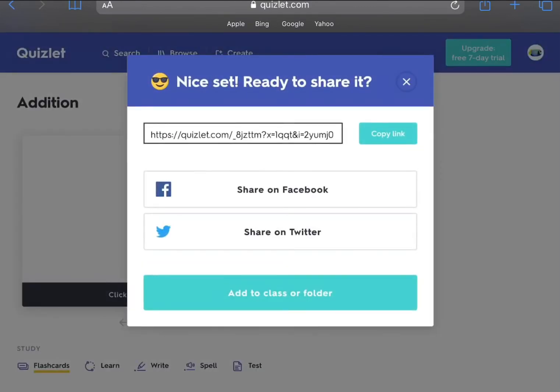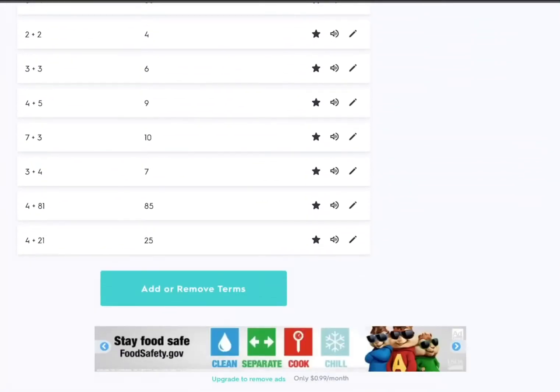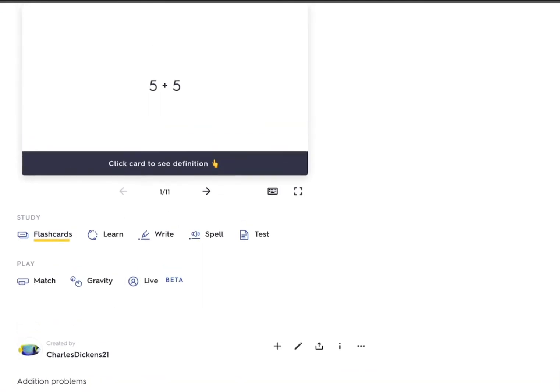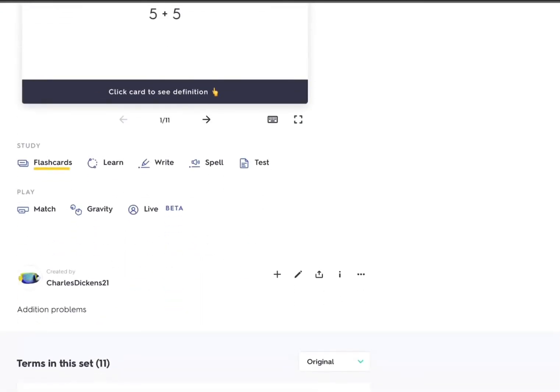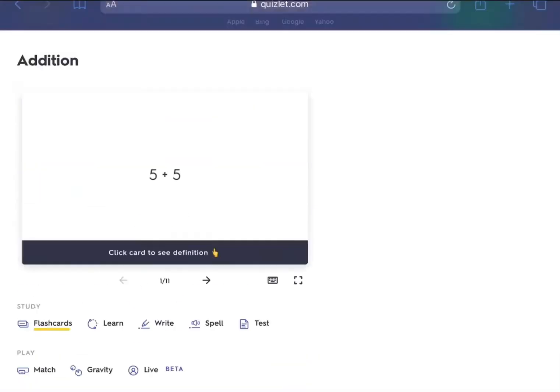So now, I'm not gonna share it. You can share it. You can add it to a class or a folder, but I'm not gonna do that right now. And so you can see the terms at the bottom. You can add or remove them since you are the creator of this. And flashcards, learn. So I'm just gonna go through the study portion, and the play portion. I'll run you guys through what all those mean.